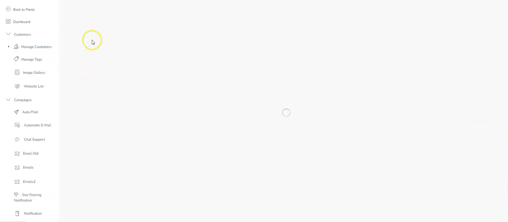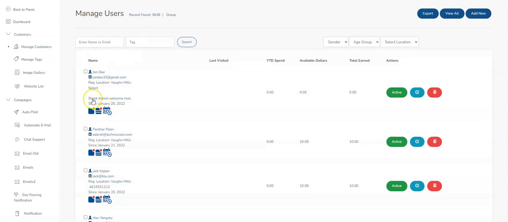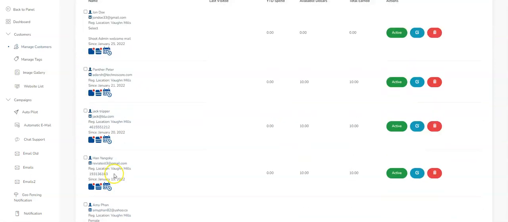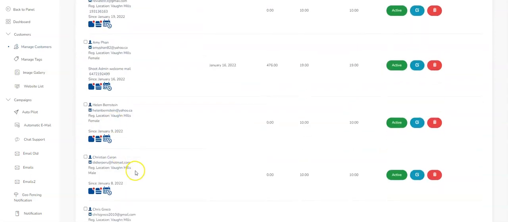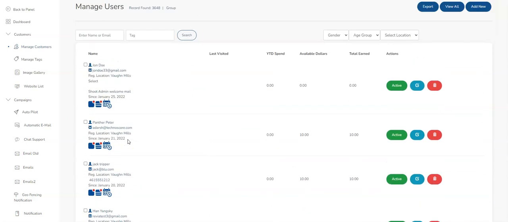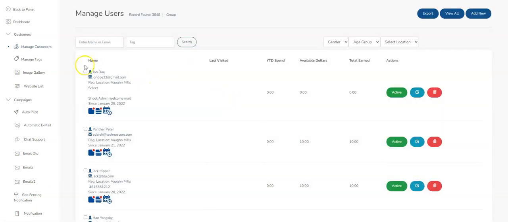And you will now see John Doe at the top of my list. And here you see this link, shoot admin welcome mail. The system knows that this person has not downloaded the app. You see the other guys here? That link is not there because all of these people have downloaded the app actually. So you click on this link, and that welcome email from admin will shoot out to this specific email address. And they will have your information on how to download your app and participate in your rewards program.